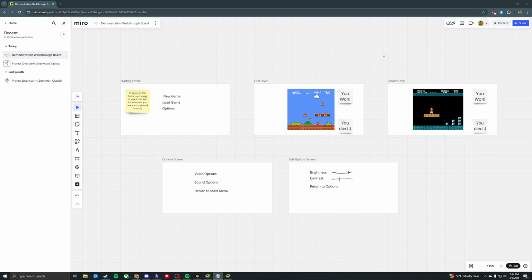So on the screen here, I've set up a board on Miro as a mock-up of something you might use to run people through. In this example, our game has a front-end start screen with some typical options on it, has some levels you play through, and we are building this board to communicate to someone what it feels like to flow through the game without them actually playing the game itself.